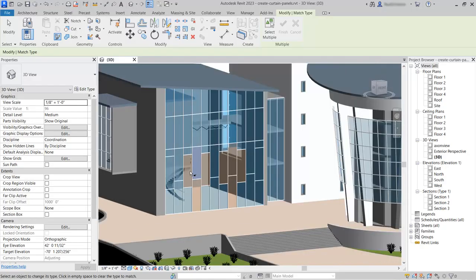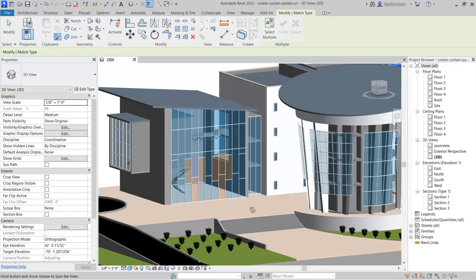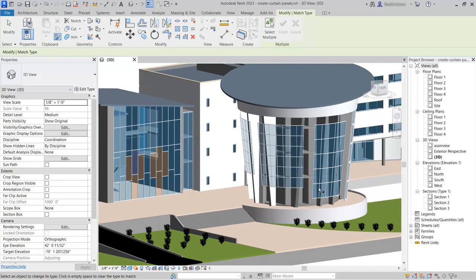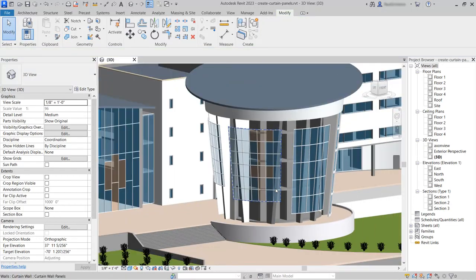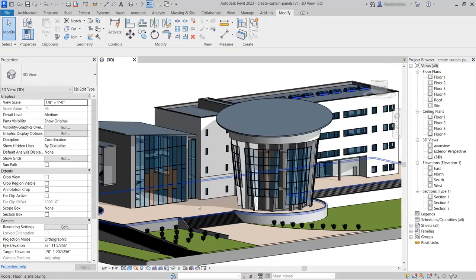So if I pan across to the tower now, we can see we have the curtain wall here. And whilst the tool is still active, so we can see the paintbrush is still black here, we can click on these panels, and these will also be turned into the bronze glazing panels. So again, we can create a random pattern on this curtain wall. So I'll choose modify to finish the match type properties tool, and that completes the work that we need to carry out to the curtain walls.